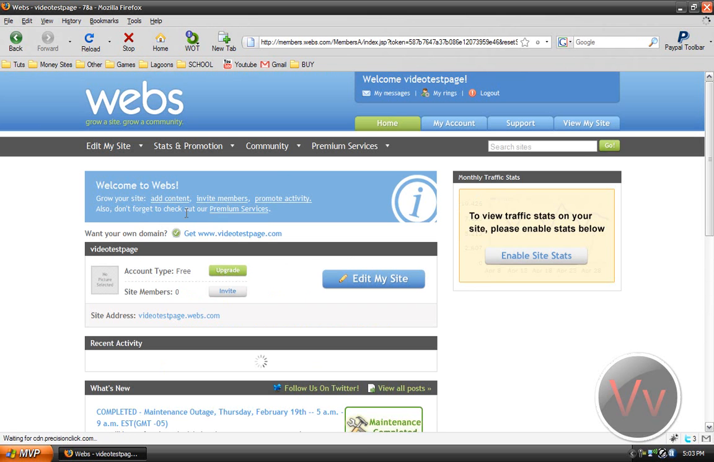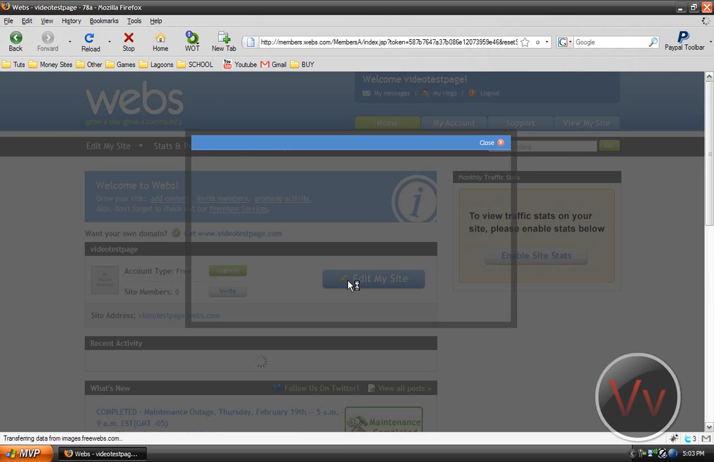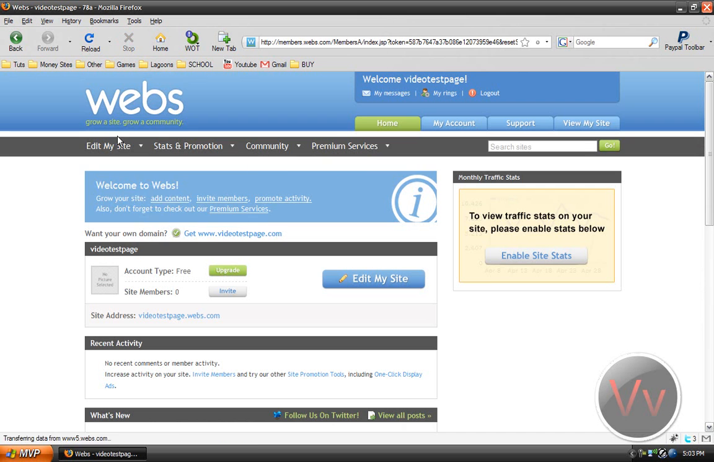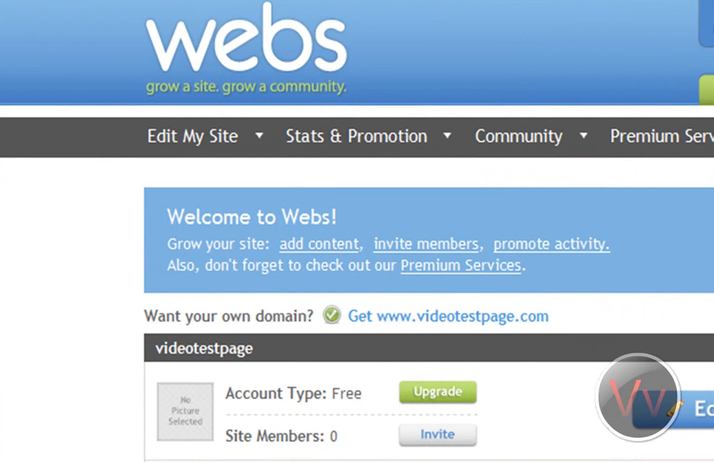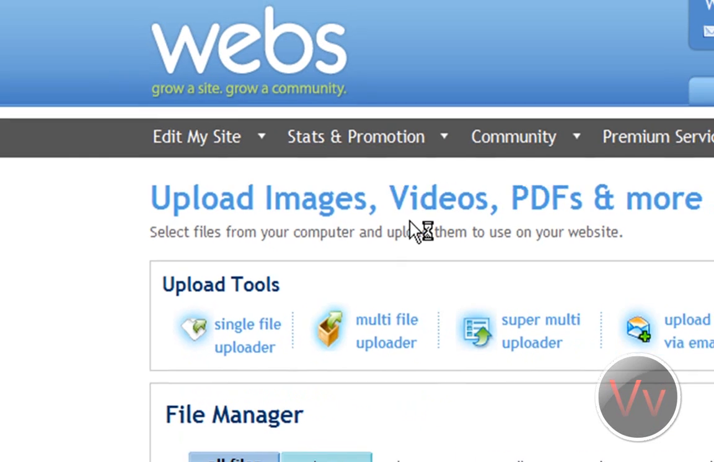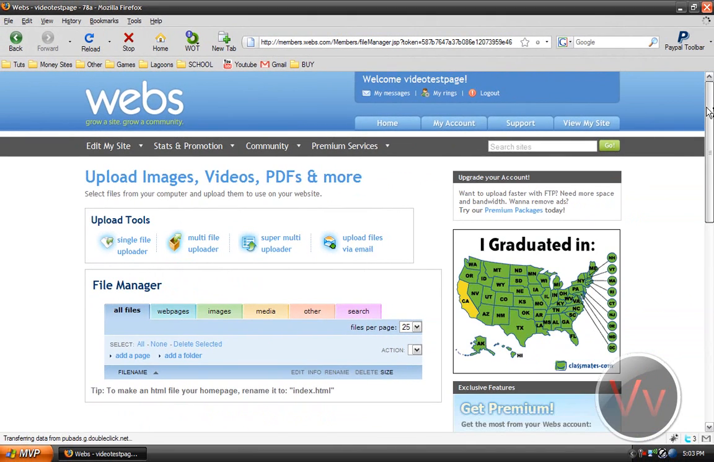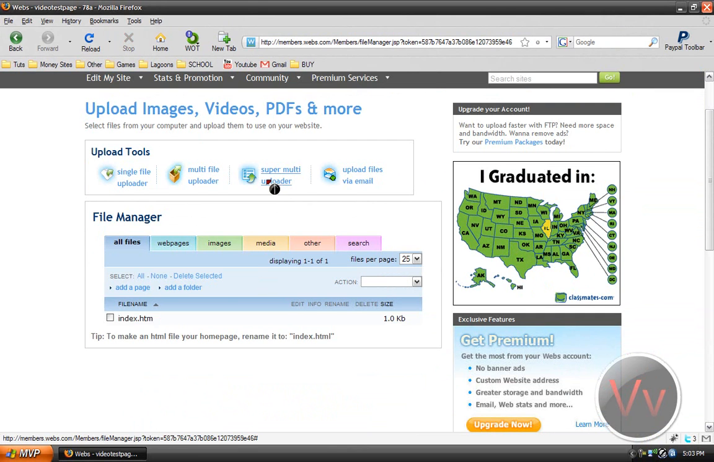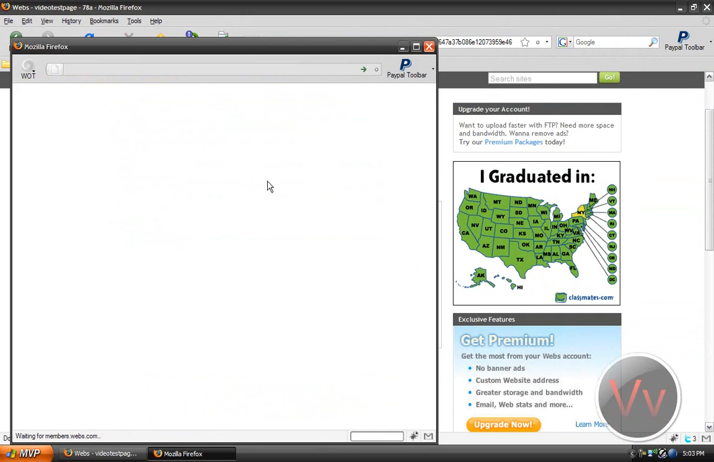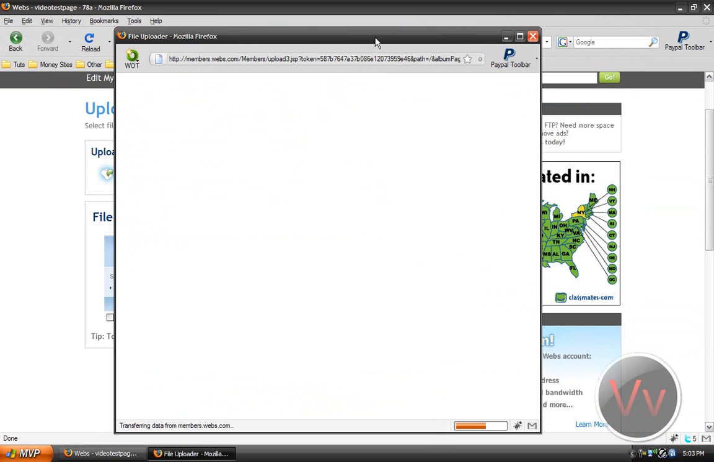Alright, now this is the simple part. You go to site manager, under site, edit my site, go to site manager. Alright, and you'll be brought up to this page. Don't be overwhelmed by all this. All you're going to do is go to super multi-uploader, and it's going to run Java. That's fine.